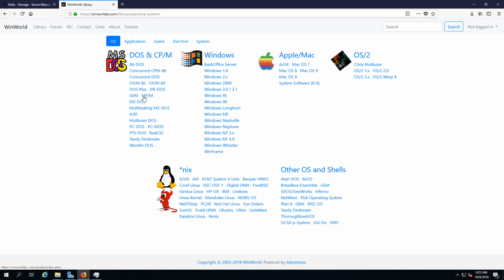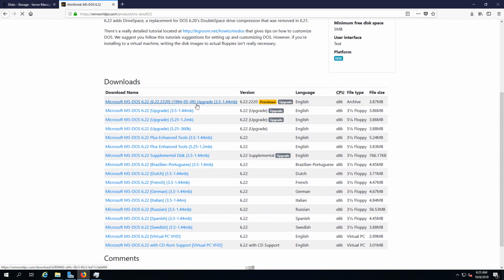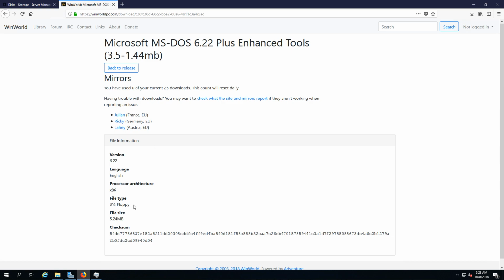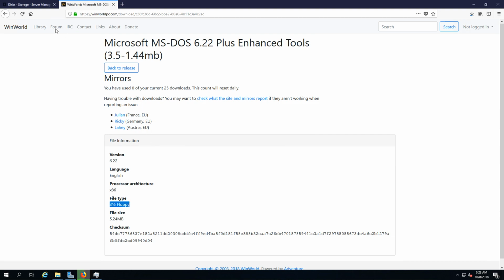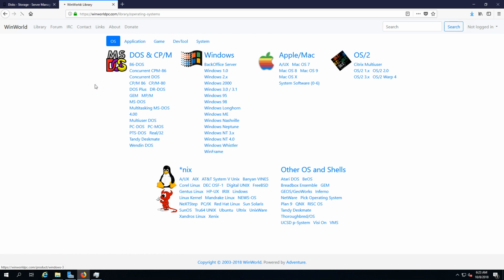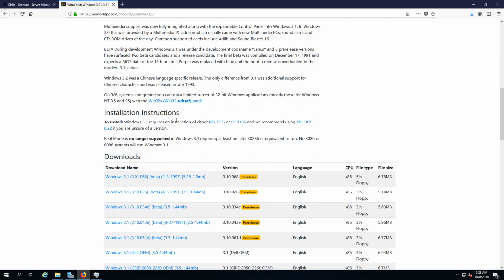which is right here. There you go, Microsoft DOS 6.22. That's perfect. So there's a bunch of options. Enhanced tools. Alright. It's a 3.5 floppy disk. Fair enough. Let's save that. And now we gotta get the Windows 3.1 floppies. So that's the one we're gonna install.